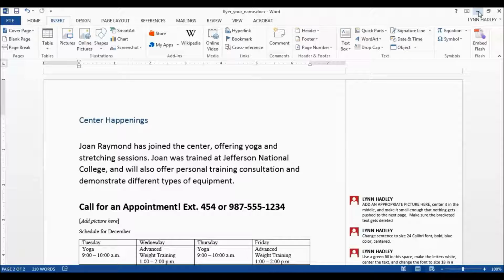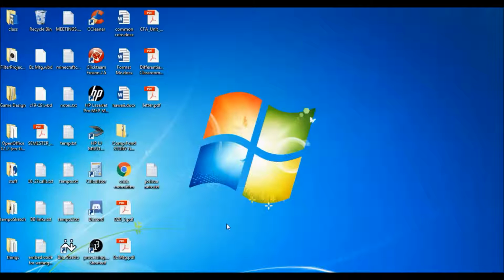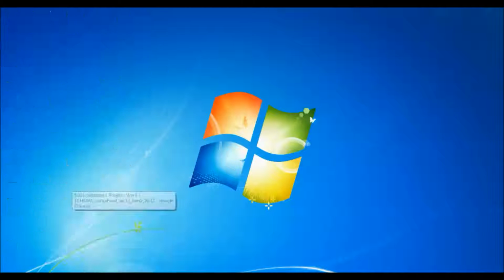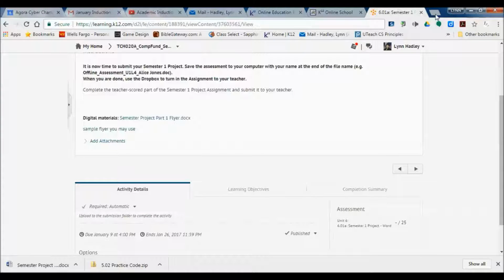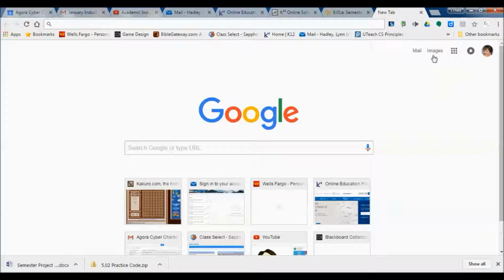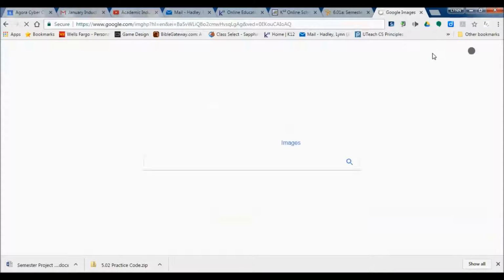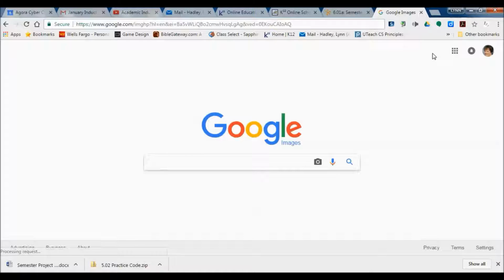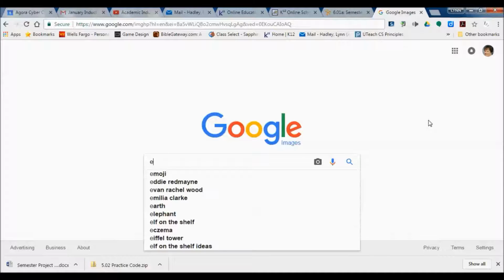So I minimize everything here. I go to the internet. I go to a website like Google. And I want to choose images. Okay, I want something to do with exercise. So I type in here exercise.